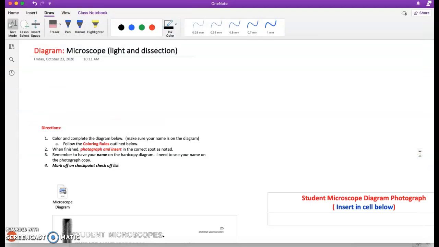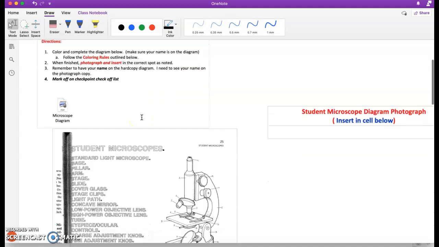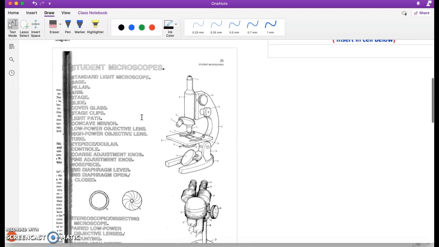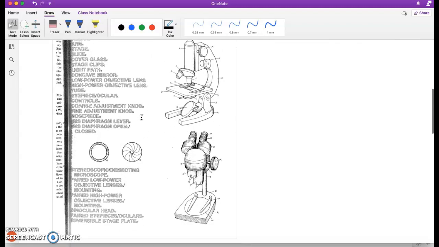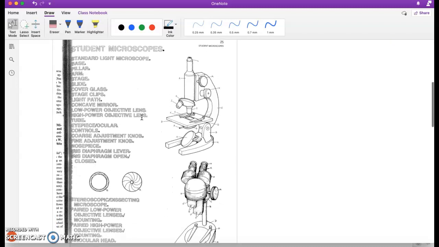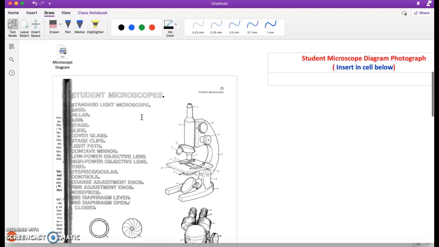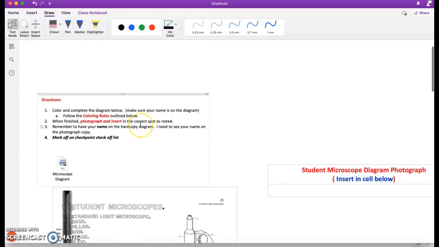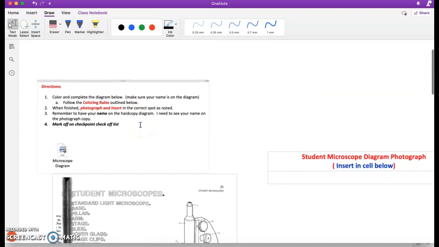On this component of checkpoint number 2, this is the diagram of the microscope. So what you will do, you will pick up this hard copy of the diagram of the two microscopes, the light microscope and the dissection microscope, also called the stereoscopic microscope, and you're going to actually color them. Now, coloring means that you're going to use colored pencils.